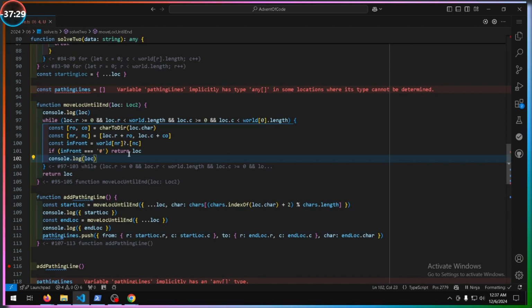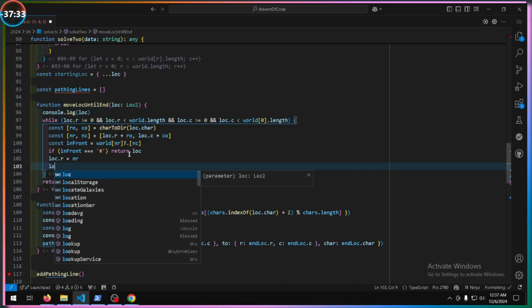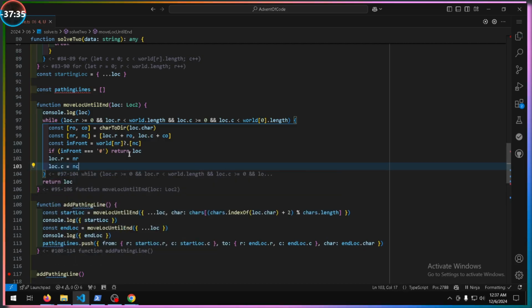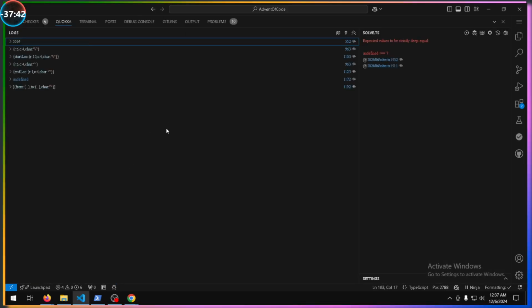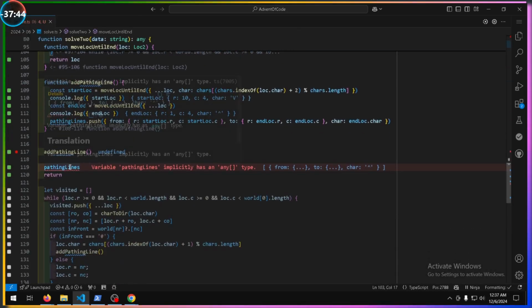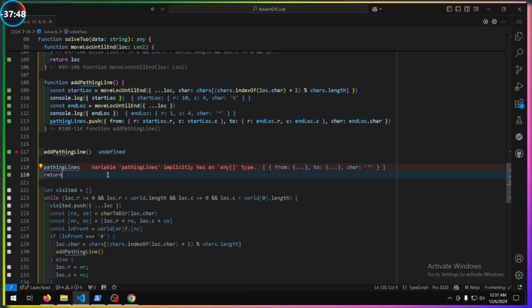Oh, it would help if I updated my location. Crazy idea, I agree. Who would think? It's always the simple stuff. Hey, look at that, it's running now. And pathing lines, we are getting a pathing line.